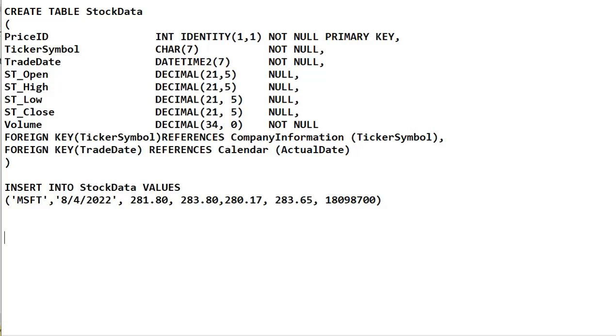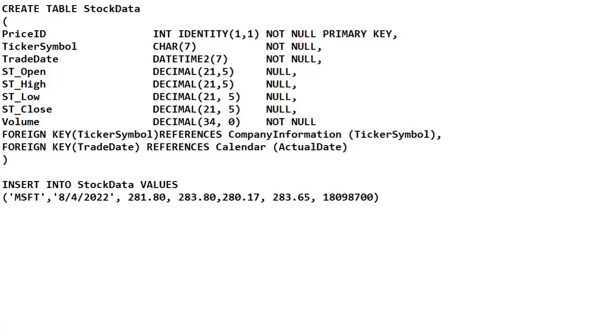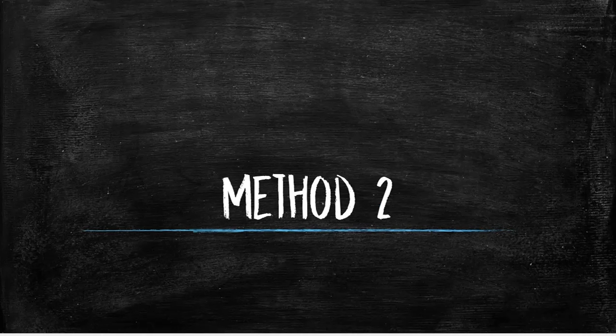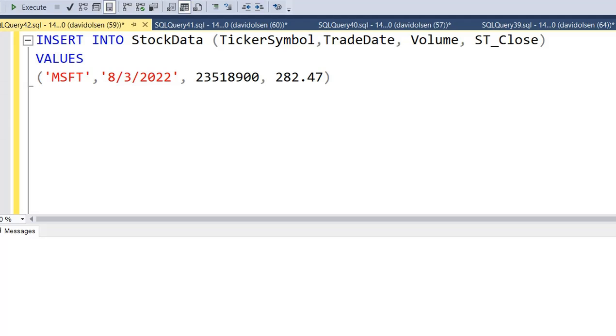Notice that we have 7 values that are inserted and 7 columns in the table definition if you don't count the price ID. So you just have to put the data in the insert statement in the same order as the table structure? Yes. What if the data is incomplete or is in a different order? Great question. Let's do another version that answers that exact question.